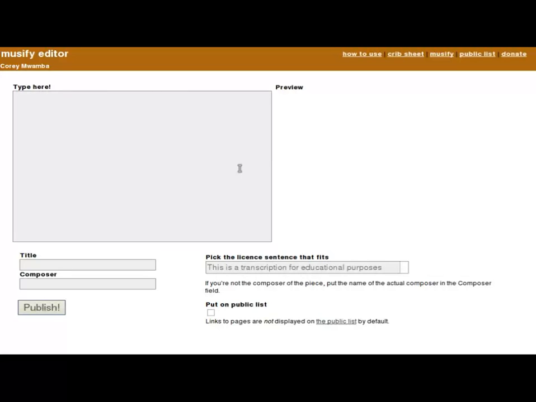Hello, my name is Corey Mwamba and I'd like to show you the Musify editor, which is an online editor that uses Musify, an application that I created, and Markdown, which is another very well-known syntax for creating web pages just by typing in text, and to make web pages with music in them. So I'll just talk you through the areas.